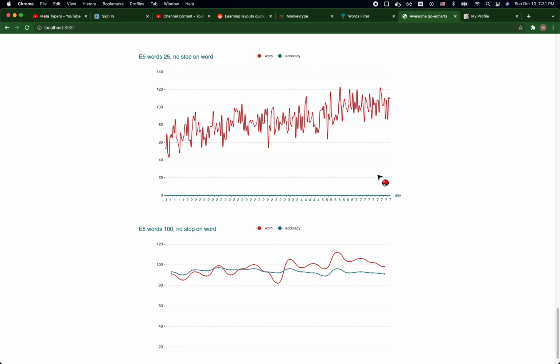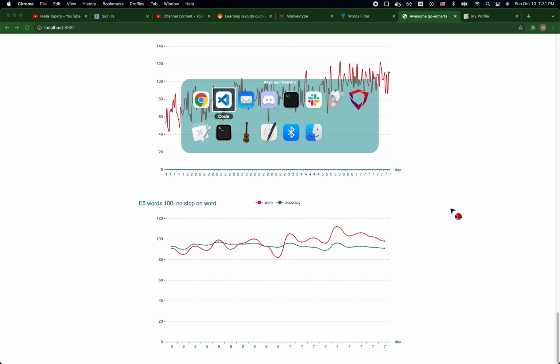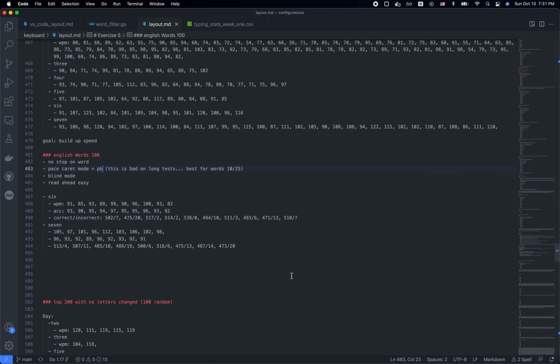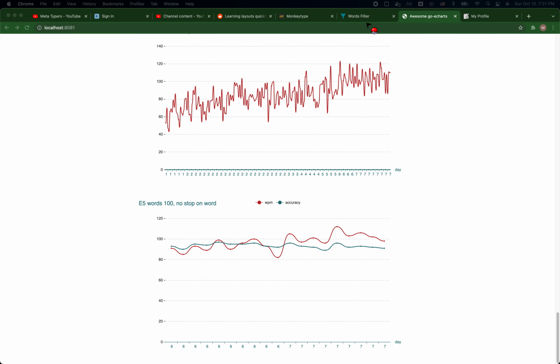I created a whole new profile on Monkeytype and also KeyBR as well. I practiced a little bit. And this is the last graph. This is just words 100, no stop on words. So yeah, I got over 100, so I was pretty happy with that. And then I think that's it for those exercises that I have.